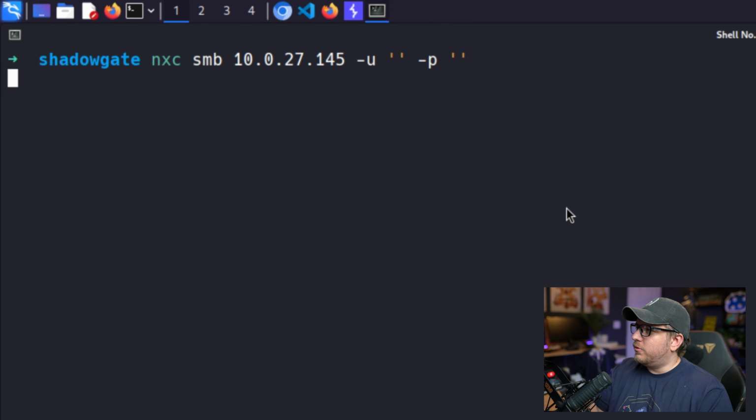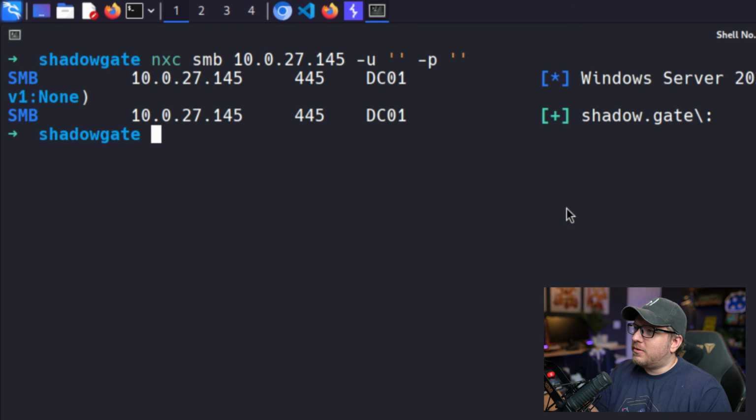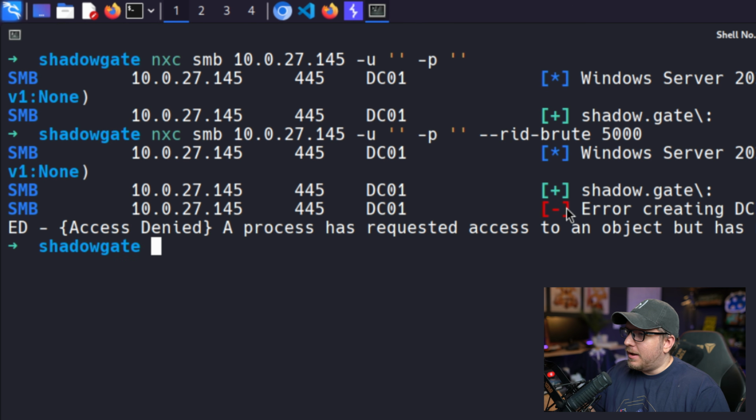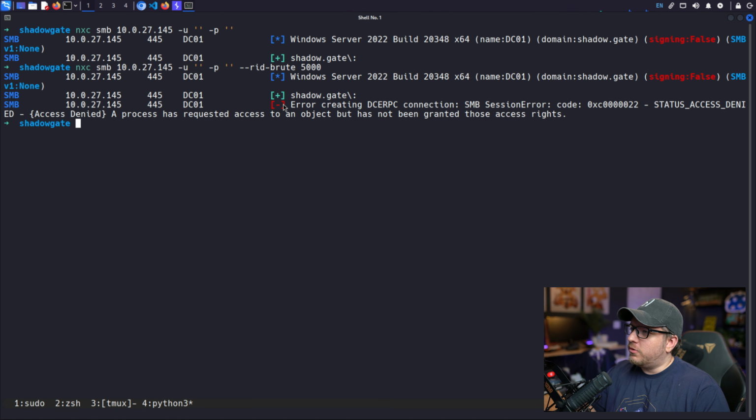And then we're going to also just run it with an empty password here just to see if we can do any of that. Now we're not getting anything from here. Let's go ahead and try doing an RID brute 5000. And it looks like we're just getting an access denied here. As you can see, access denied.